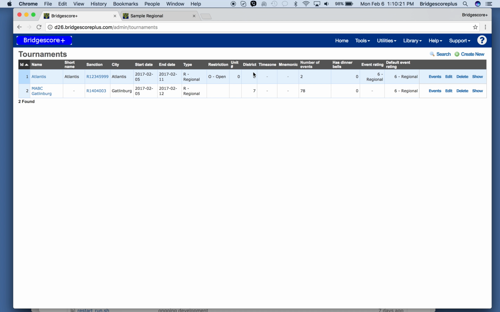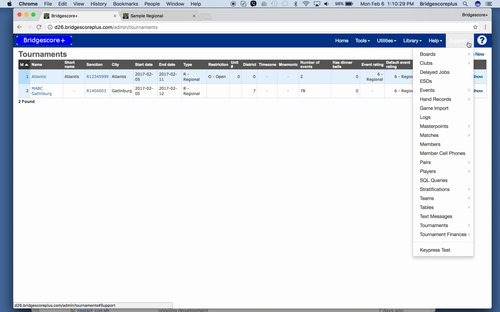It is possible that you may have this. This is my sample District 26, and if there is a problem with Bridgescore Plus, then somebody from Bridgescore Plus support will reconfigure your server, so it will now display this support menu. If ever you see these support functions, these are not designed for use by you. They're only designed for use with Bridgescore Plus support staff. And I am mentioning them because if they do pop up, you'll be curious.